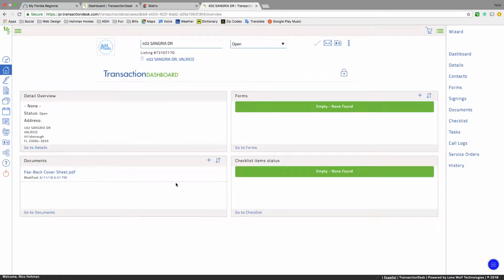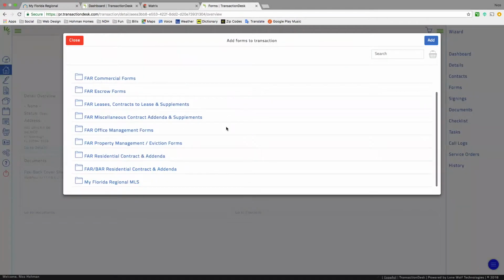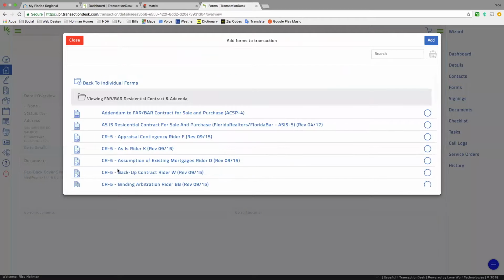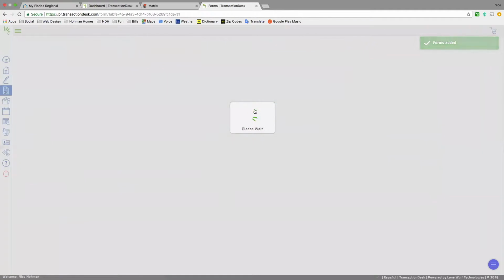But for now, we are going to start with our forms, and we're going to start specifically with the as-is contract. So you go over here, you click on Add Forms, and we want to scroll down the bar to residential contract and addendum. And we want to use this one, the as-is residential contract for sale and purchase. So we're going to add this into our forms and click on it, and it's going to open up.